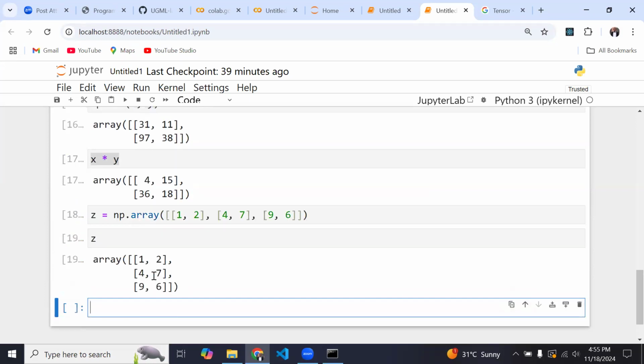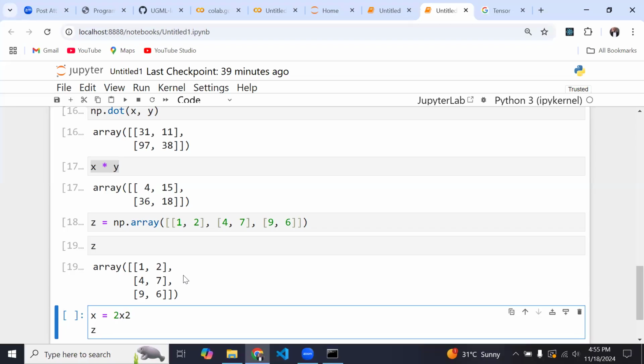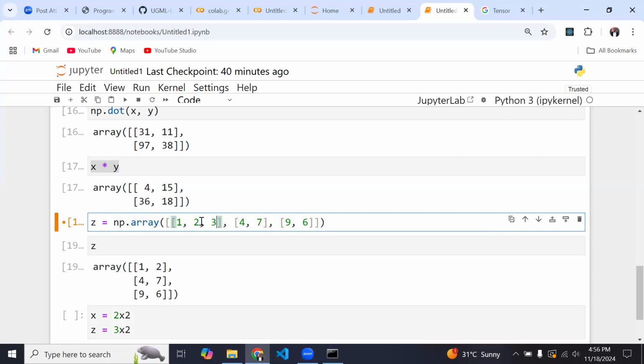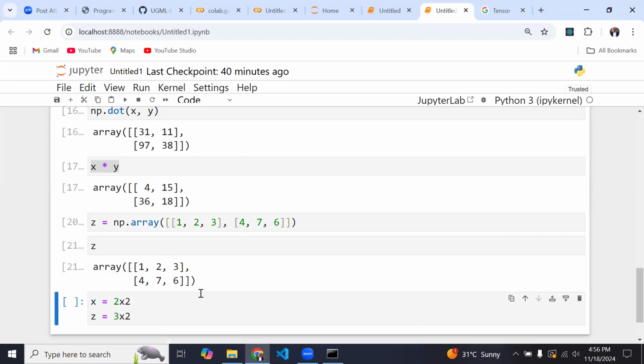All right. So now we have 3 rows, 2 columns. Okay. So let me see. For X, it is a 2 by 2. And for Z, the number of rows we have over here is 3, and the number of columns we have over here is 2. Okay. So let me rearrange this. Let me just get rid of this. Okay, so I want a 2 by 3. So this is what I want. I want a 2 by 3.